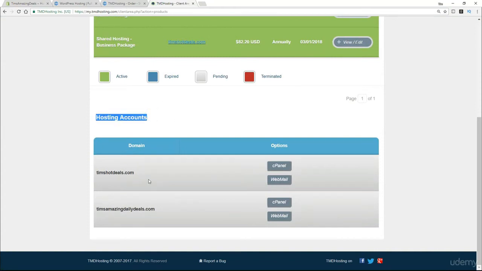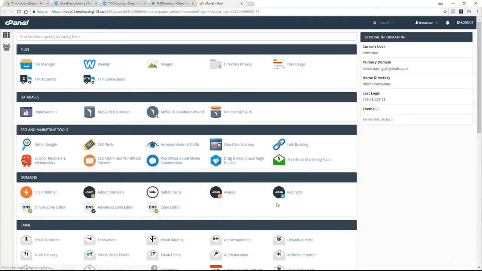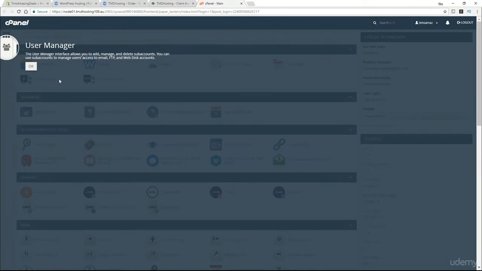Now I've got 2 in here from previous courses, etc. So you'll just have the one. So here's the one that I registered, Tim's Amazing Daily Deals. Okay, and I just want you to click on cPanel. All right, so you click on cPanel. Another screen opens up with millions of little icons.